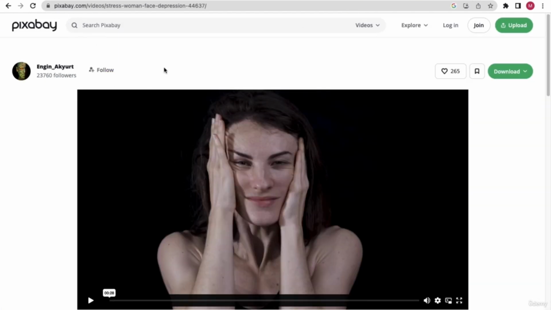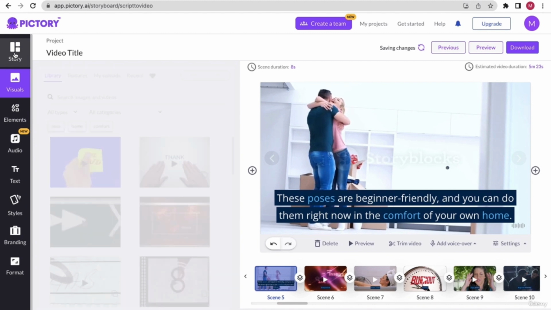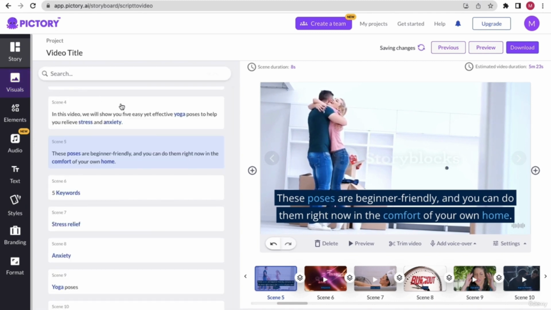So that's how you can create the video very simply using the Pictory website, okay.